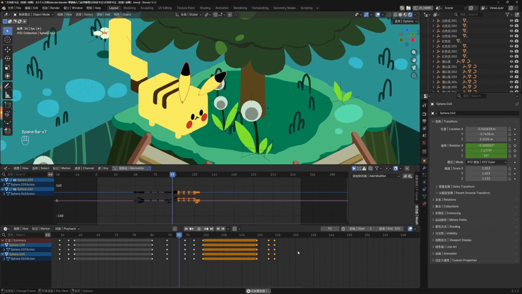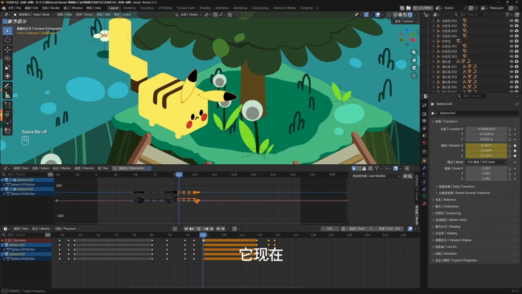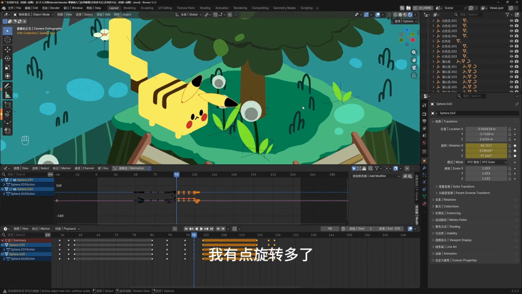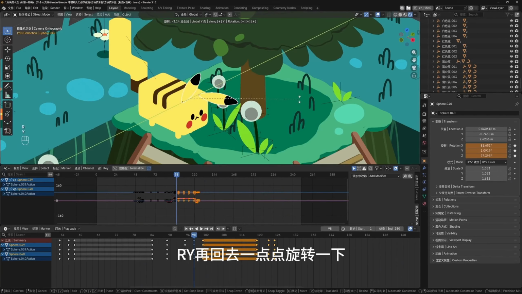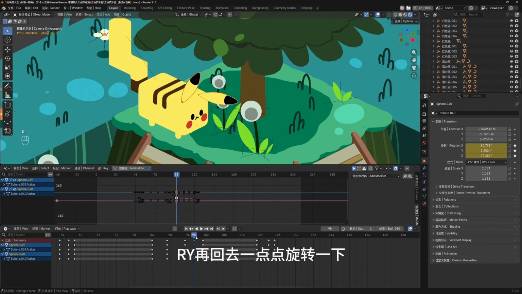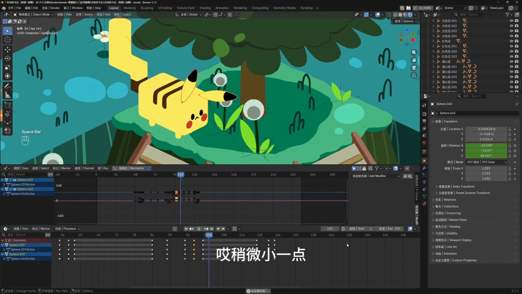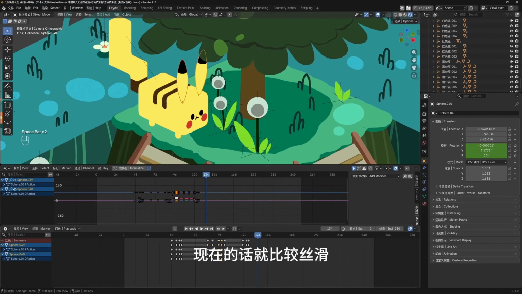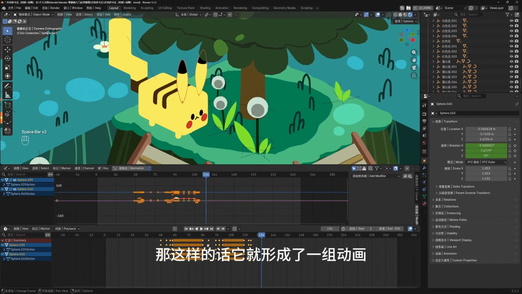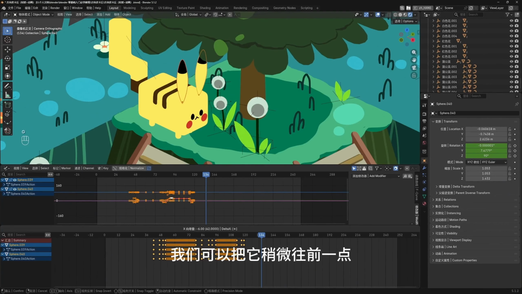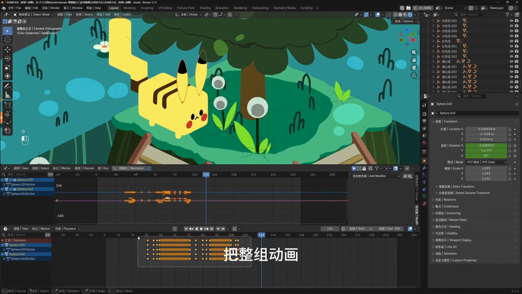Let's take a look again. Okay, now I spin a little too much, so let's go back a little bit. Rotate it slightly smaller. It's smoother now. In this case, it forms a set of animations. We can move it a little further.